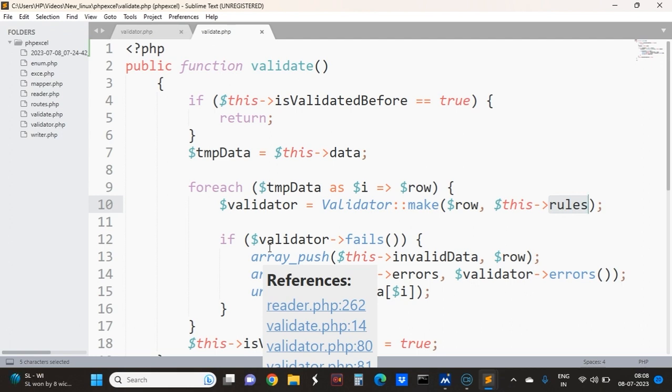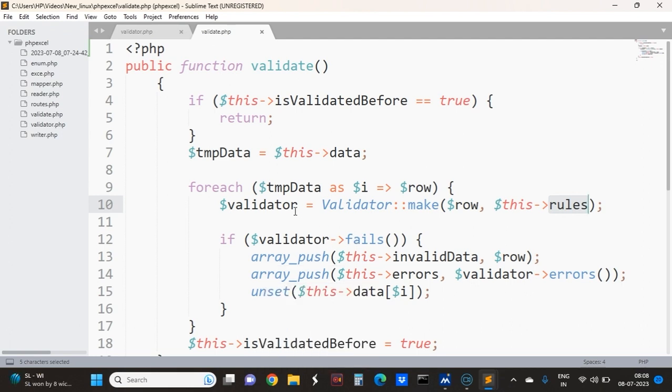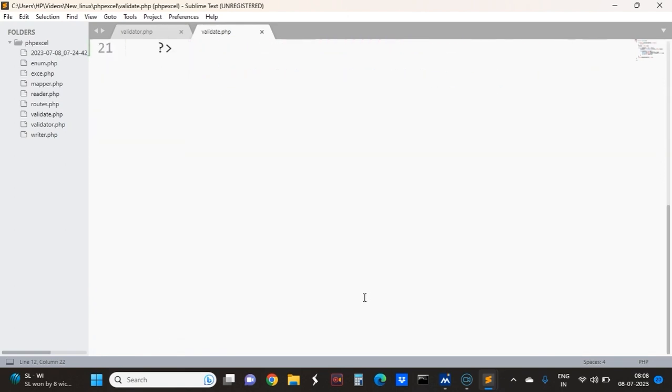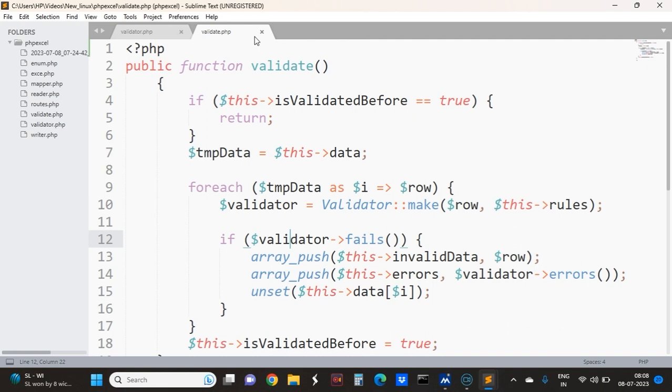Now if validator fails, this validation result is stored in the variable validator. So if validator fails, then we have to show the error message. So this is a basic validate function.